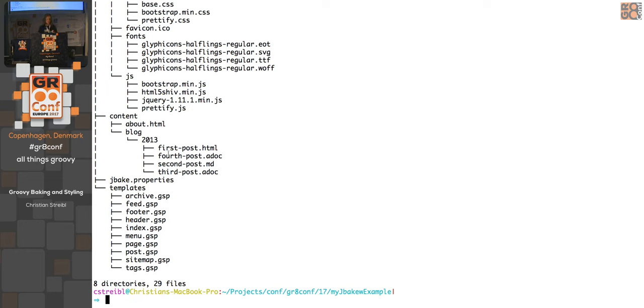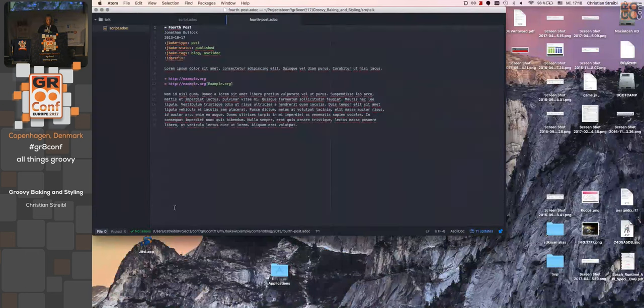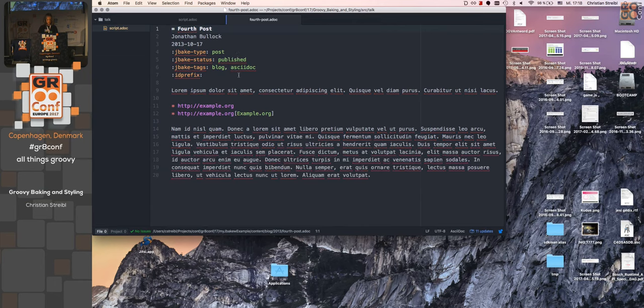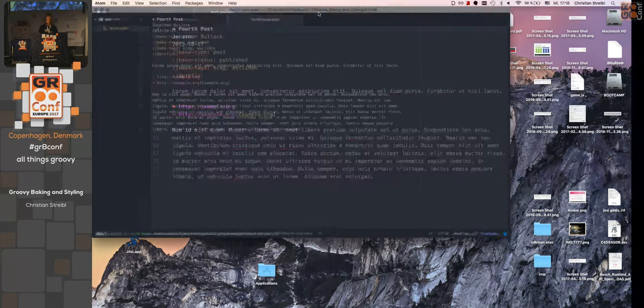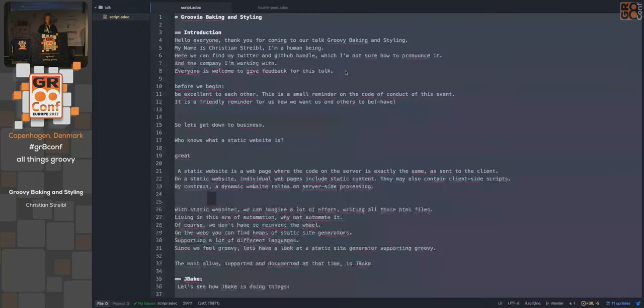In the content files, we should probably look at one, shouldn't we? So let's do that. I use Atom for this example, and then we go to content, blog, and look for the fourth. I hope this is a nice one. Yeah, this looks nice. We go on full screen.